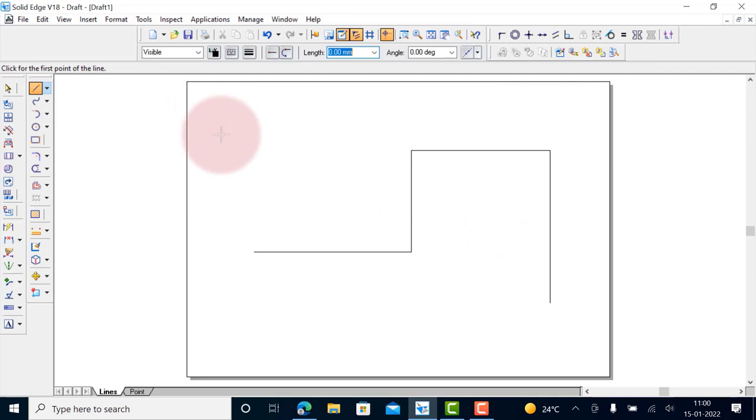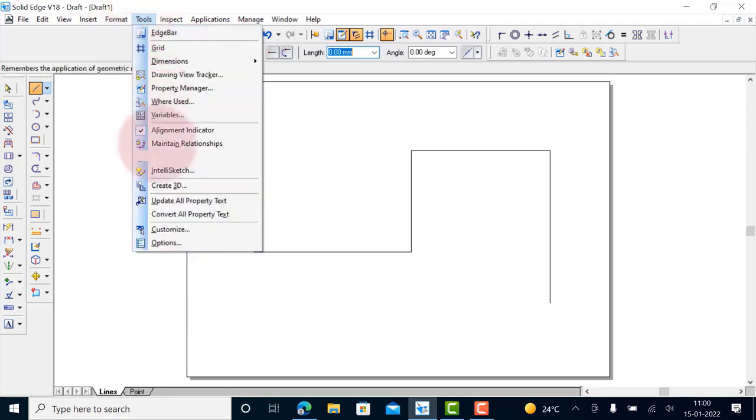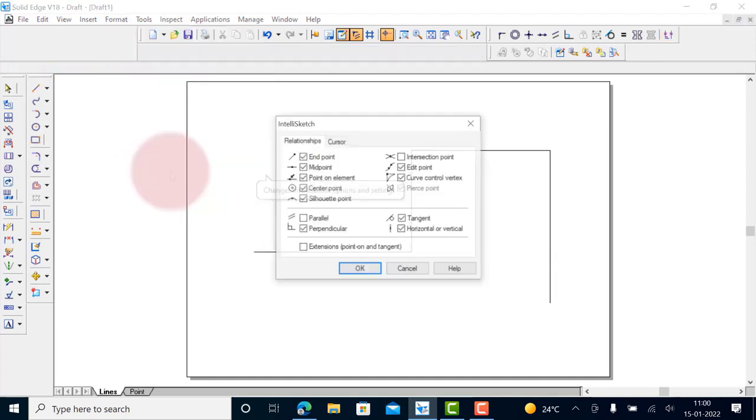So how do you get that indication? Sometimes you may not find that indication. How to enable that indication? For this you have to go to Tools, IntelliSketch. There you have this horizontal or vertical indication.